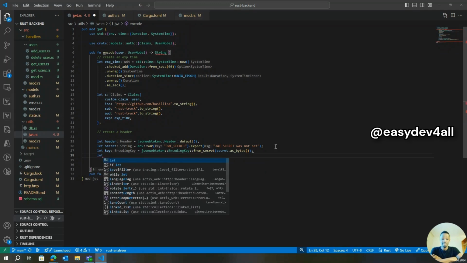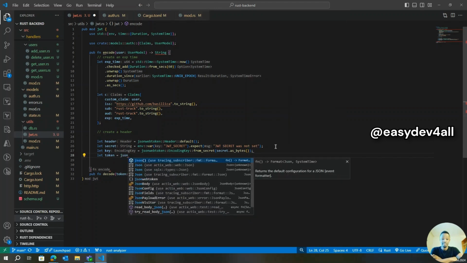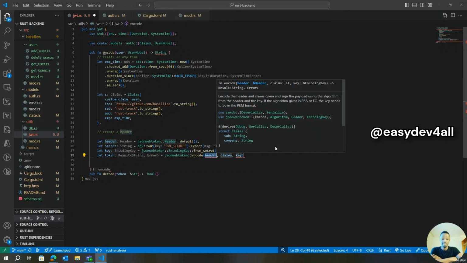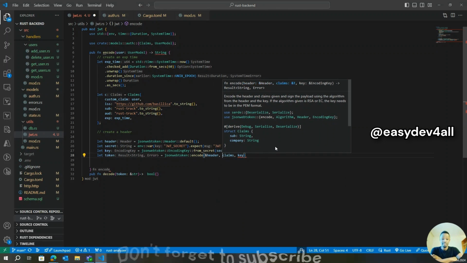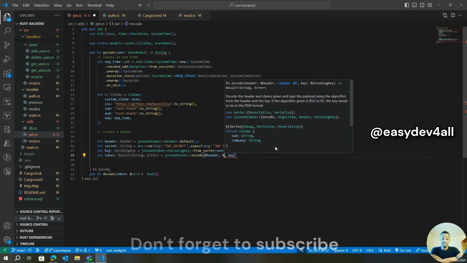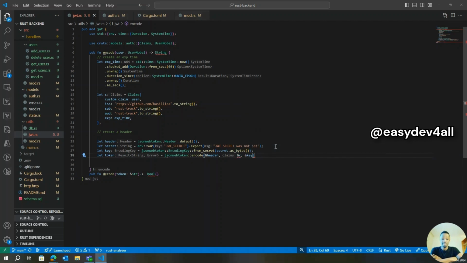So I can call this our token, and our token would just be JSON web token, and we can simply call the encode function. Now we provide a reference to our header. For the claim, this would be of course a reference to the claim we had, and we called it C. And the last thing of course would be our key. And for now, let's do like an unwrap. And then we have our string. And now this string we can simply return like this.